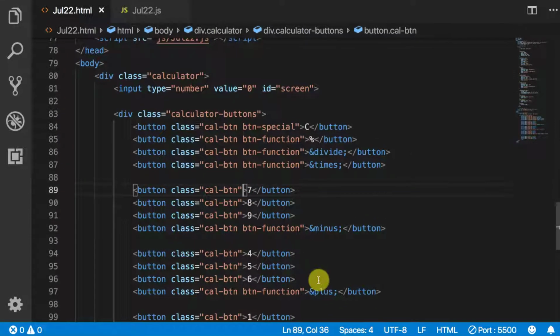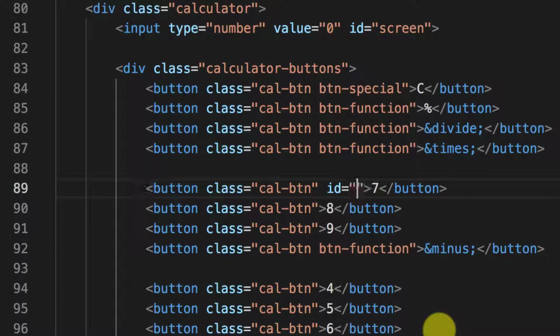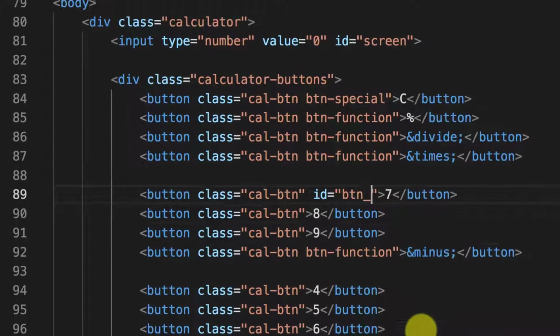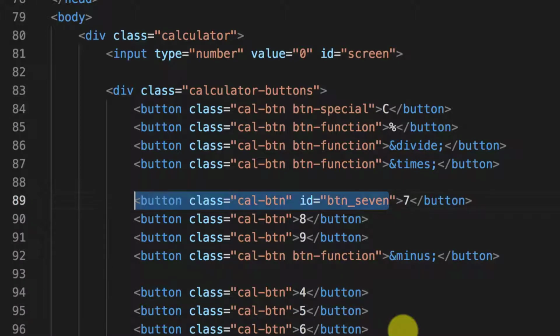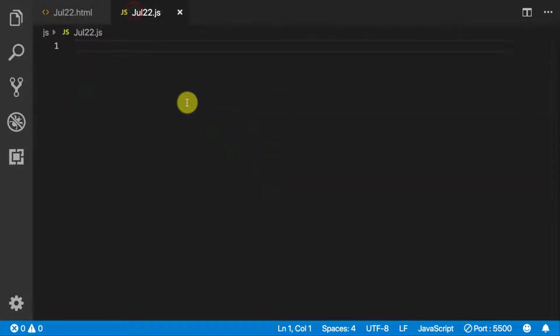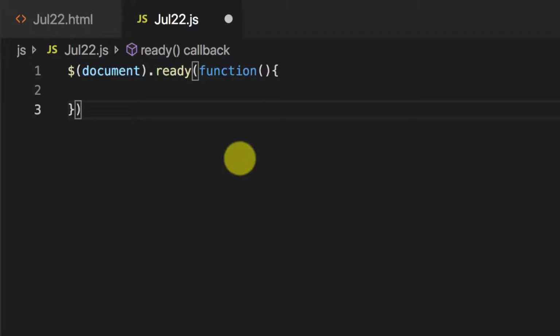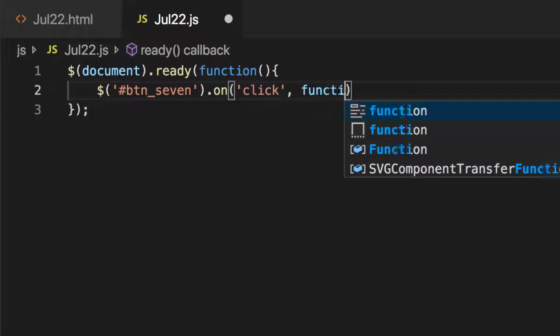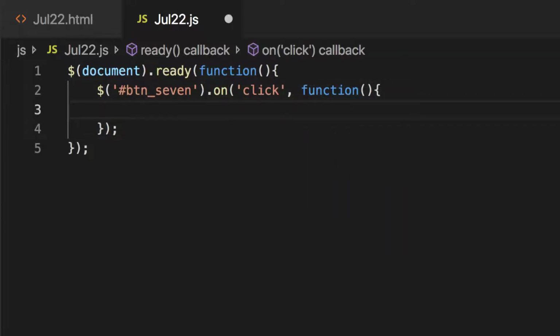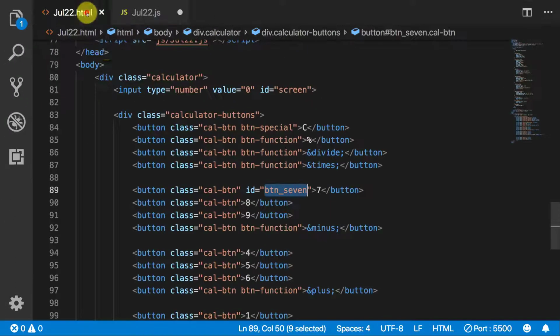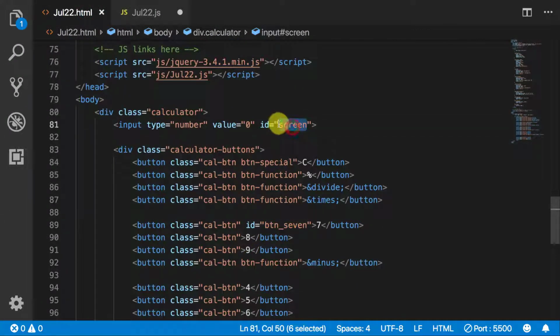Let's first test with this number 7, ID btn7. So let's go to the code. First we will use this document.ready function, and here we will use the onClick method for btn7. So btn7 onClick function. We will use this screen ID to write our text.